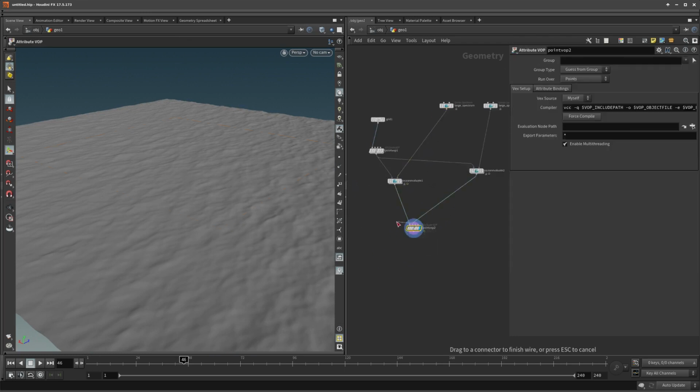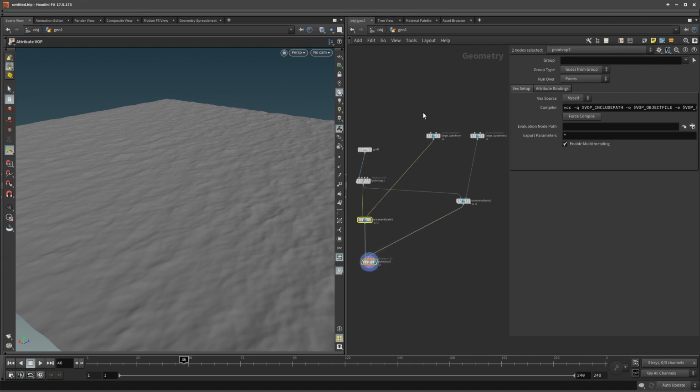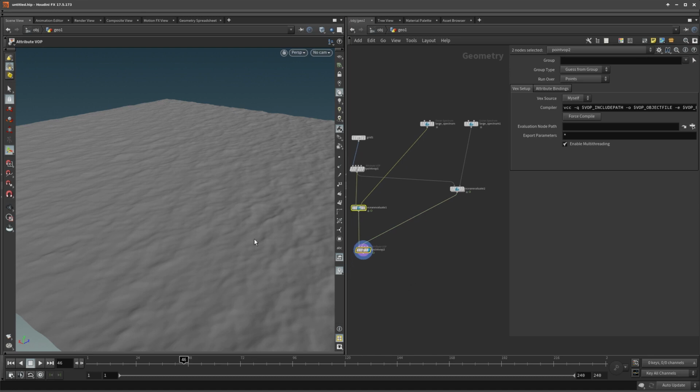And in the next video, we're gonna create the mid and the small layer maps, and then we'll continue and see how we're gonna do the same thing in Redshift.